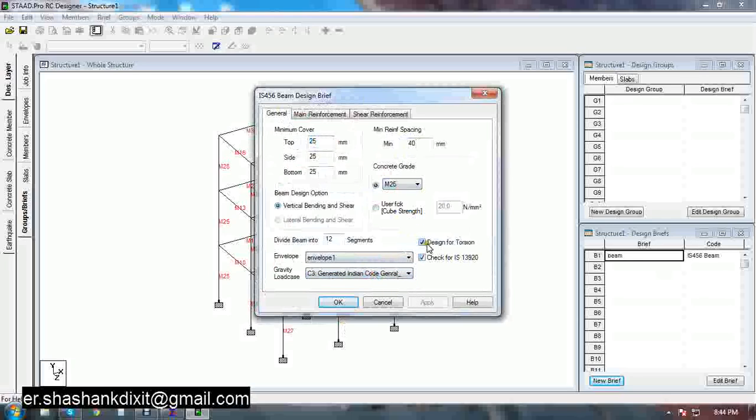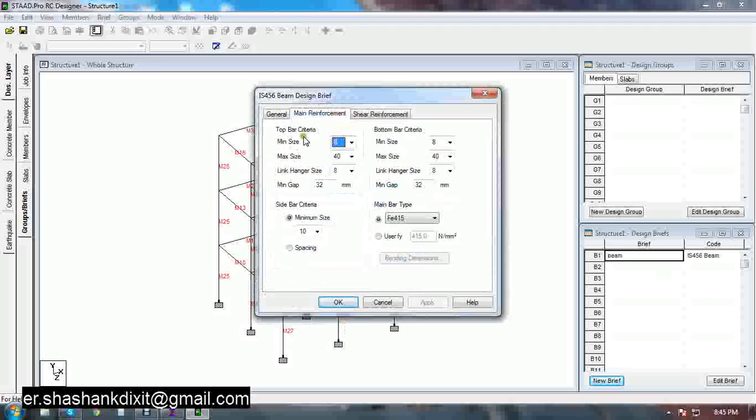Now just go to the main reinforcement and select the top bar criteria, meaning the dia of the bar. Minimum size of dia of the bar 8 and maximum size of dia of the bar you can take as 16. Link anchor size 8. Minimum gapping 32 mm. Now side bar criteria, if side reinforcement is provided in the beam, what should be the dia there, you can select it from here, and give the yield strength 415.